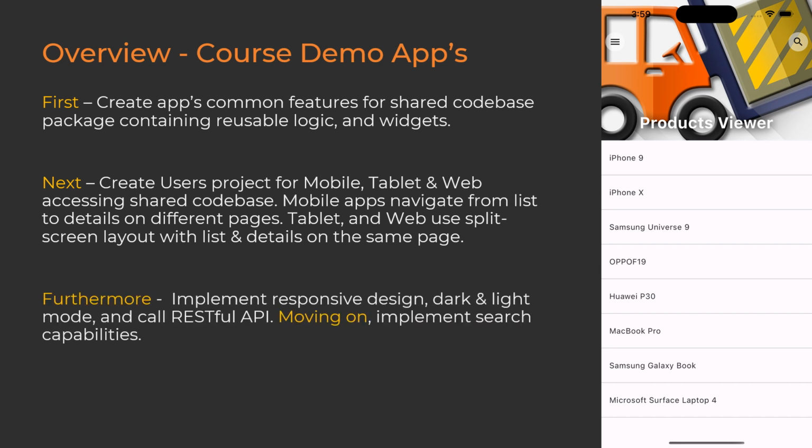Furthermore, you'll implement responsive design, dark and light mode, and you'll call RESTful APIs. Moving on, we'll implement the search capabilities. Lastly, you'll create the products project with the same features as the users, but with some differences.